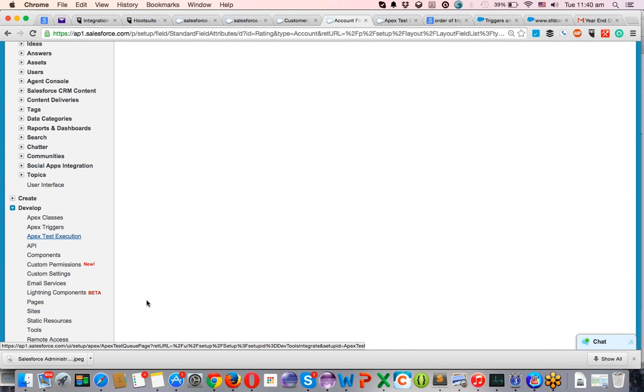Because if there are 10 methods in your Apex class, you have to write a test class for calling all these 10 methods, for inputting values to all the 10 methods, for validating and checking the results of these 10 methods. So yeah, let's go with a very basic example.